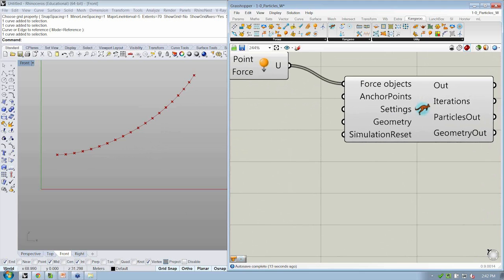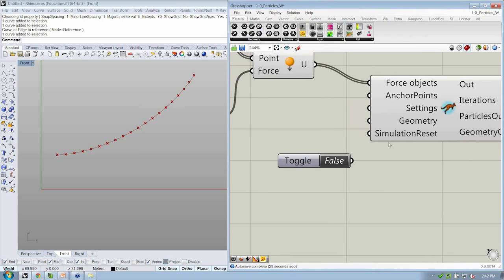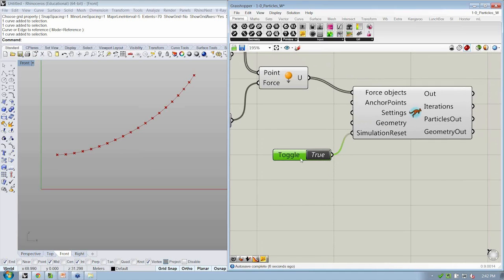The first is related to the last input here, the simulation reset. We need to make sure that under the params input, we use a Boolean toggle to determine whether or not we need to reset the simulation or release it, say start it. All right, so I'm going to leave that as true. That means that it's going to be reset and nothing's going to happen.